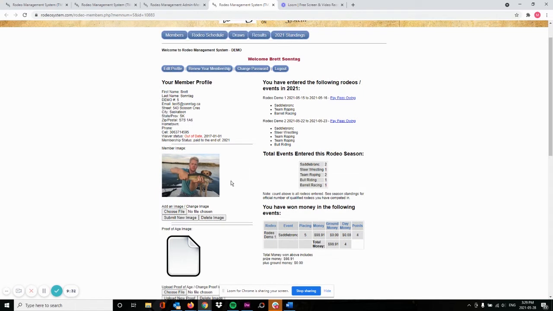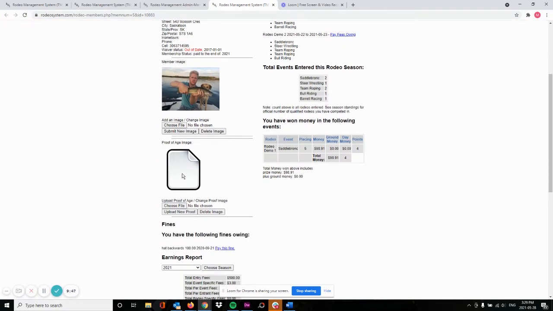They can upload an image of themselves as their member image, and this member image could be used for other purposes as well. Could be used for ID cards and that type of thing. So any image they want to put there. We also have the ability to upload a proof of age image here. So if your association requires a birth certificate or driver's license as some sort of proof of age document, that can be added here, and this is how the members would do it. We'll look at how the admin side would do it as well.